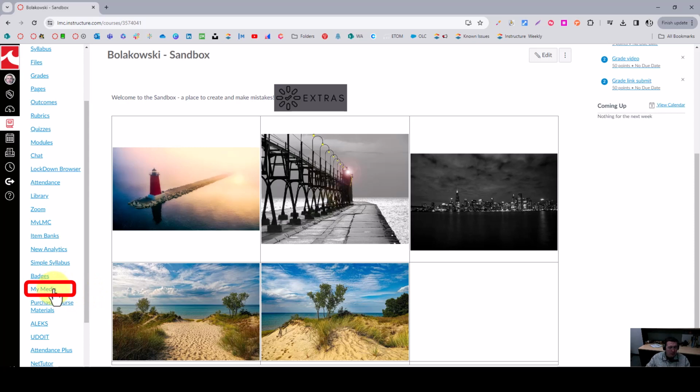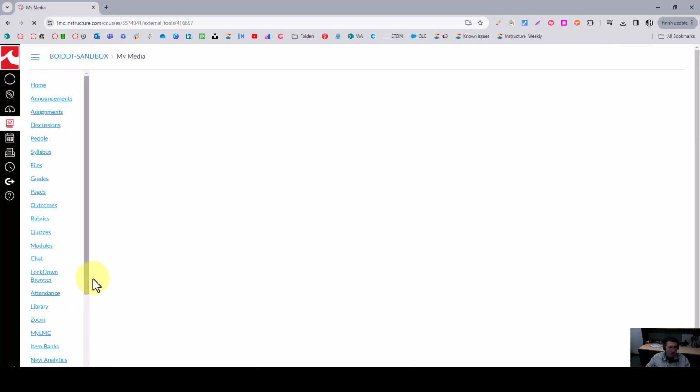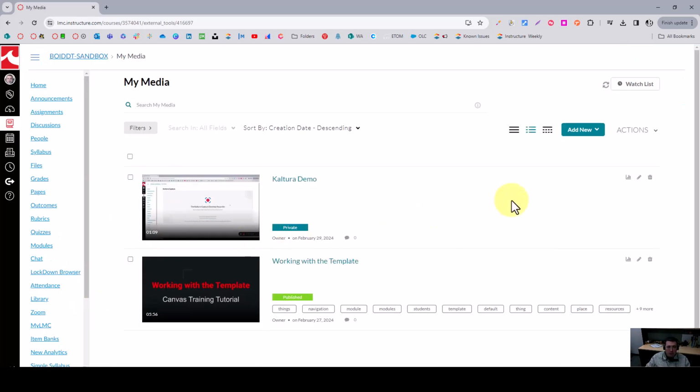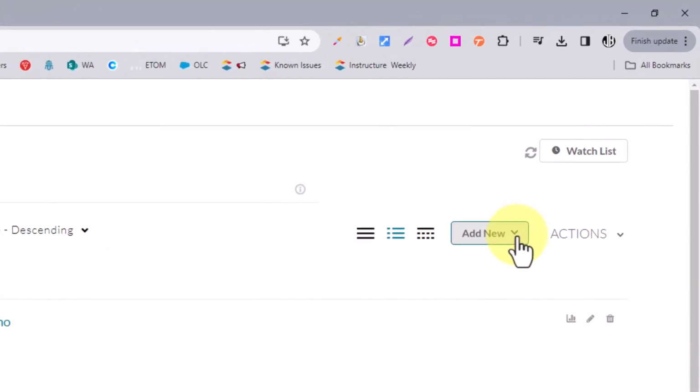But we go back to the My Media link and we open My Media. Then it will bring us to our My Media page. And from our My Media page, we click on the Add New option.